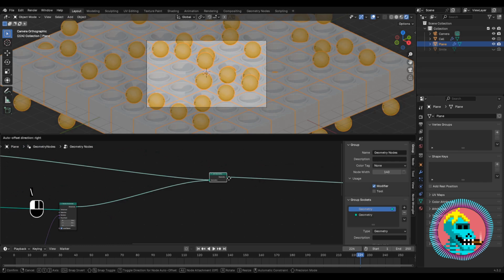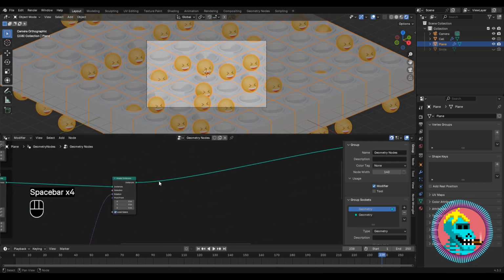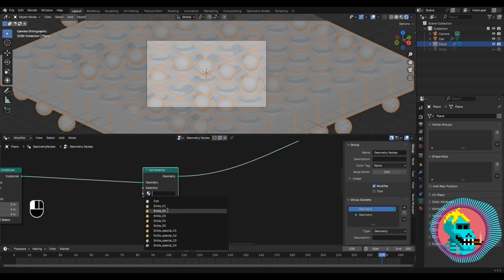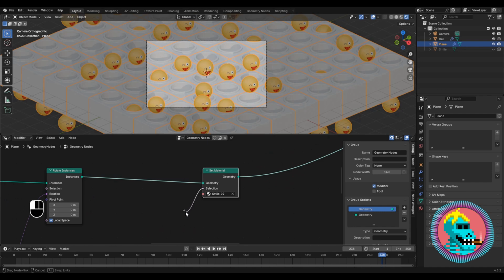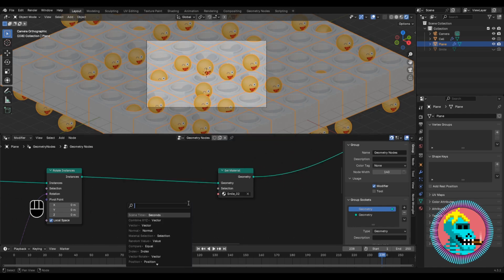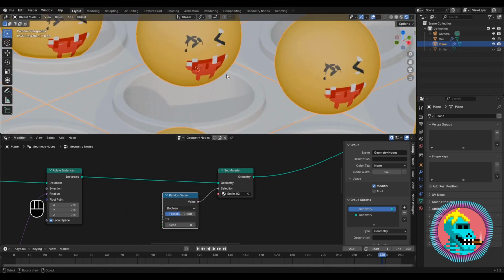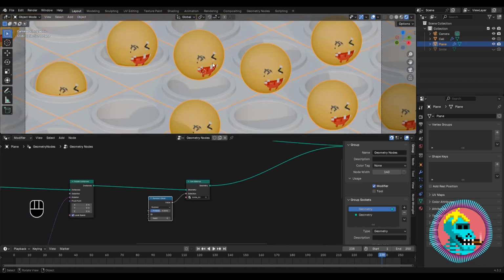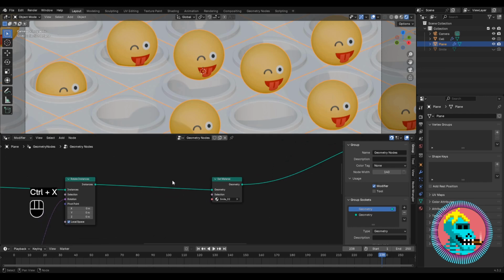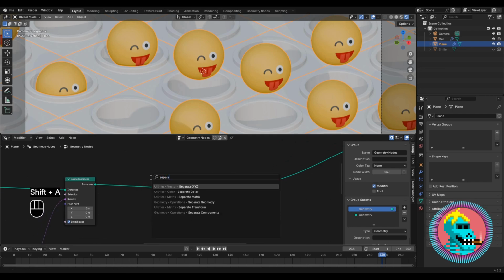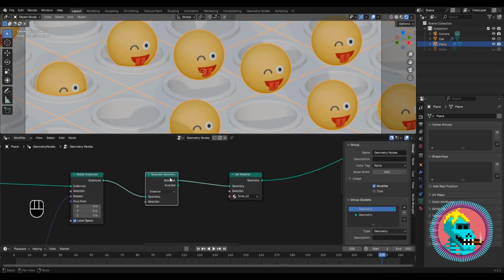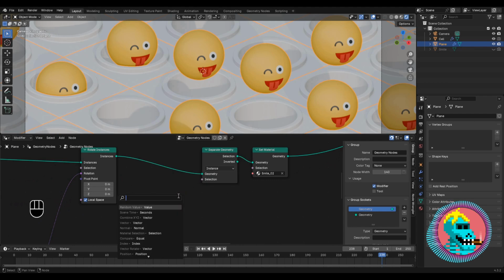Next, we'll add different materials to our emojis. Add a set material node. I set the material that I named Smile02. And as the selection, we add a random value node. As we can see, the material is now assigned not to different instances, but to different faces on our emojis. In order to assign the material correctly, let's add a separate geometry node. Select the instance domain. And now we connect the random value node to the selection.